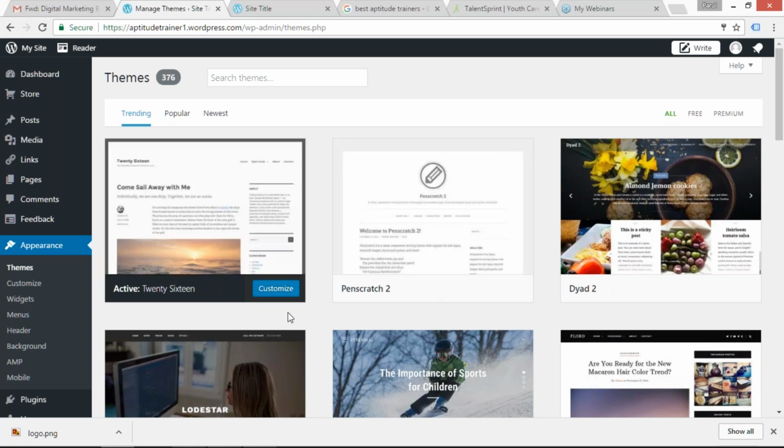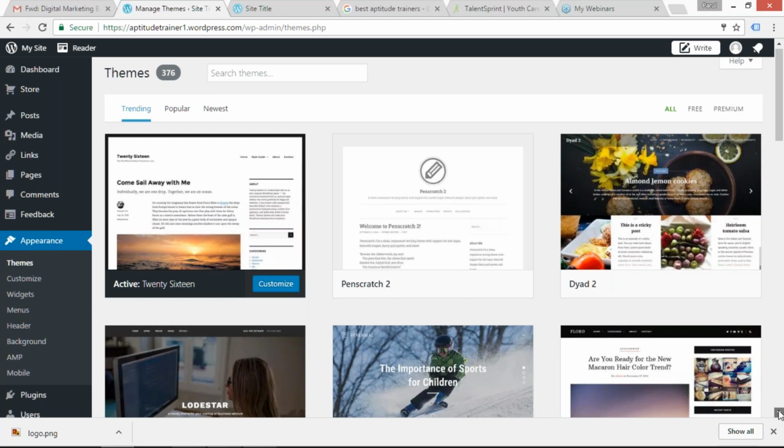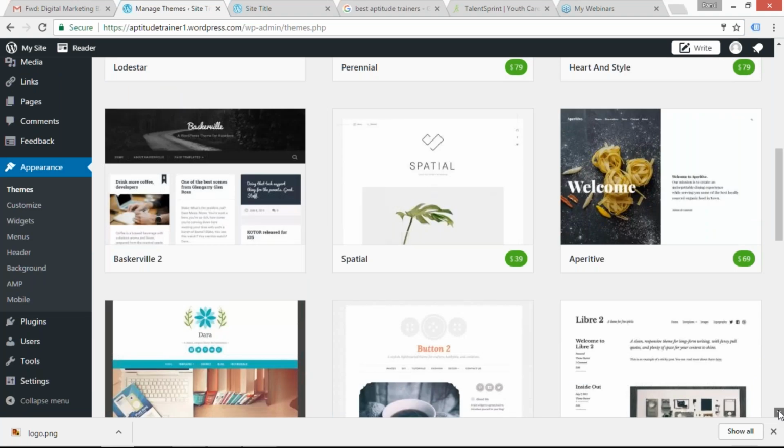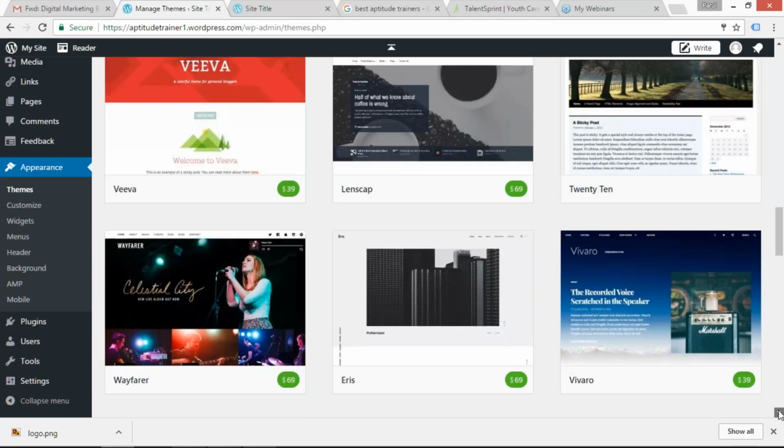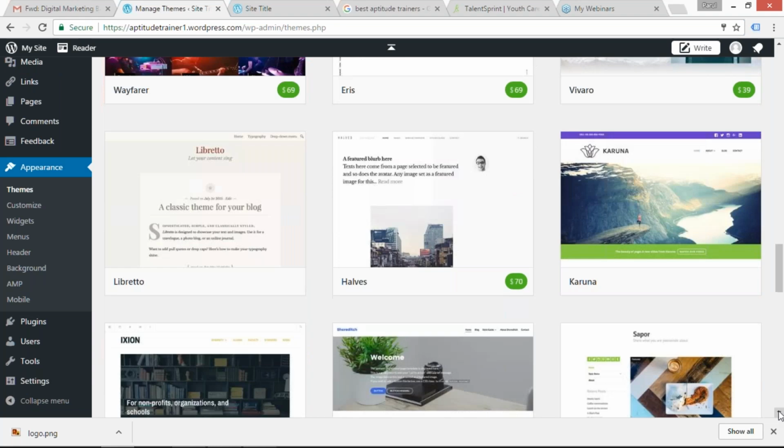Now this, can you see the Customize? It's showing me at present: this is my active theme. Wherever Customize is written, that means this is my active theme, and I can see all these themes which are available to me, and I can use any theme for my website.